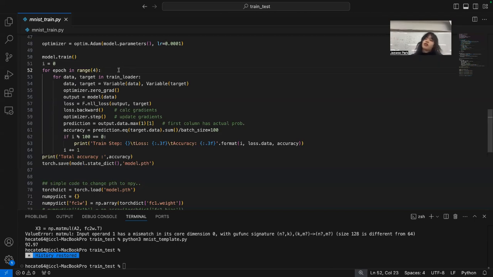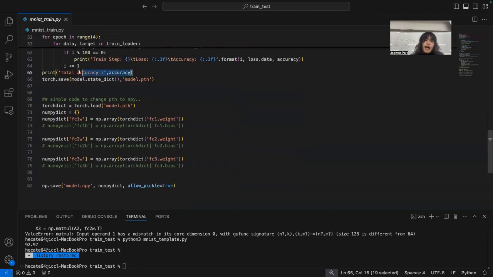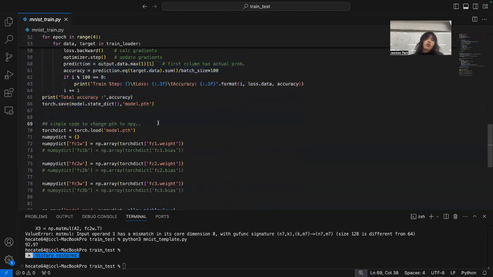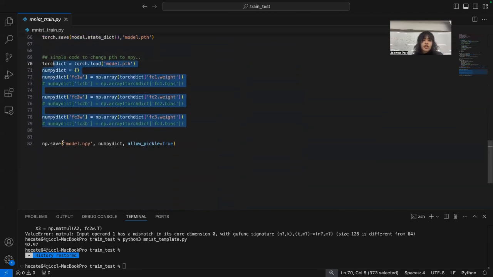It's 4 because I just wanted to keep it simple. You can increase that if you want. Anyway, after training the model using PyTorch, we save the model. And this code is just for convenience. I made this code that allows us to transform the PyTorch model format into NumPy format. So let's use this.